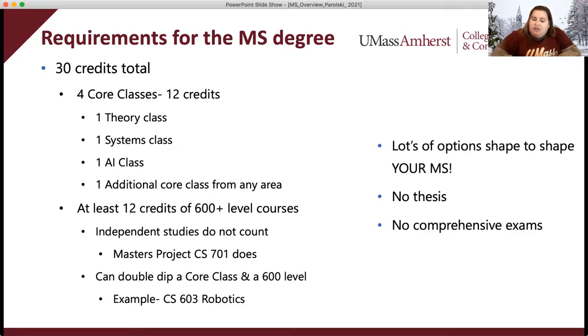The master's project, Computer Science 701, which is not a thesis and is not mandatory, will also count as a 600 level class because it is different from an independent study because you're working with 2 professors. There are certain checks and balances put in place so that we are able to sign off on that.